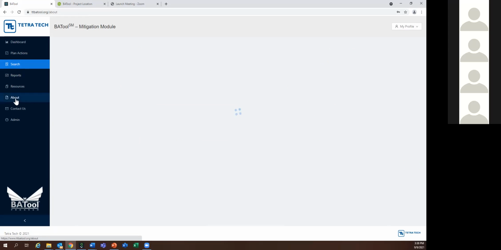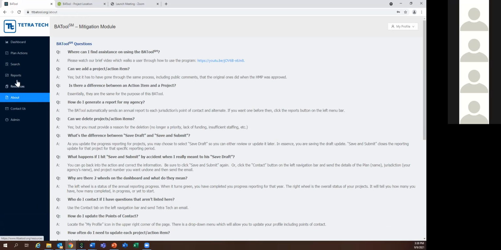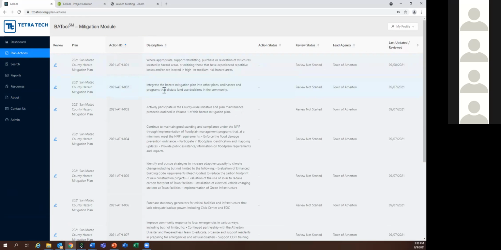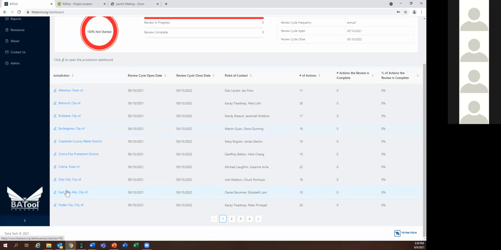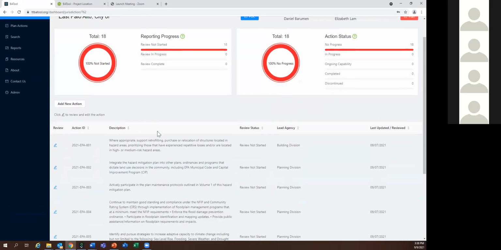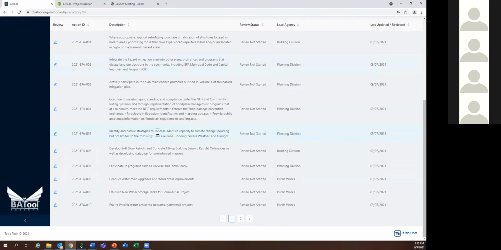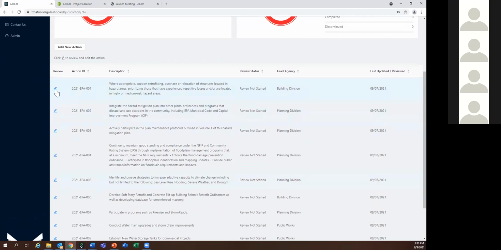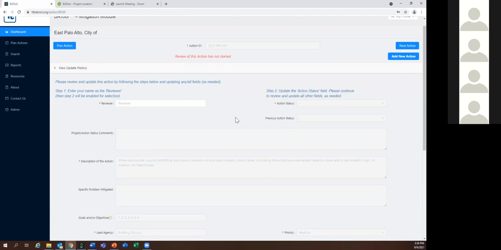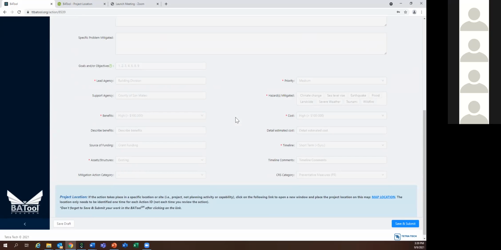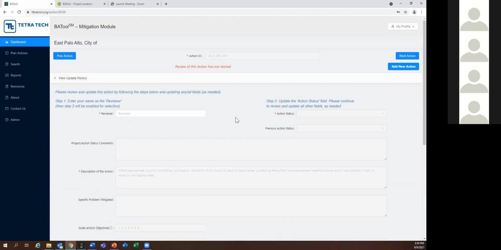Okay, I think we went through about contact us. Admin, you will not see. Again, you will see all the plan actions, then the dashboards. So let me go through East Palo Alto. East Palo Alto, again, you will see all the action items that are listed there. So if you wanted to go through and update this, we'll go through and update this. Again, you go through and update all these different things and provide the information that you want. This is something that you would need to do at least once a year.